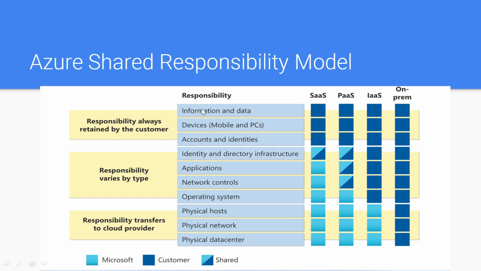Here you can see the responsibilities: information and data, devices (mobile and PC), accounts and identity. So for information and data, you can see for SaaS, it is the customer. For PaaS, it is the customer. Everything here is the customer's responsibility.